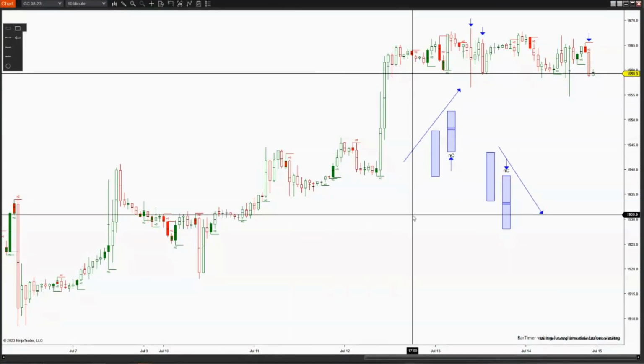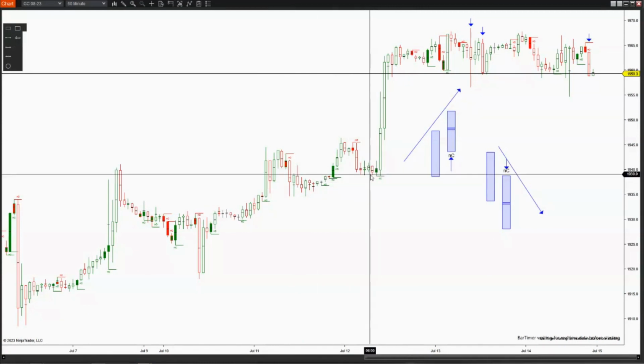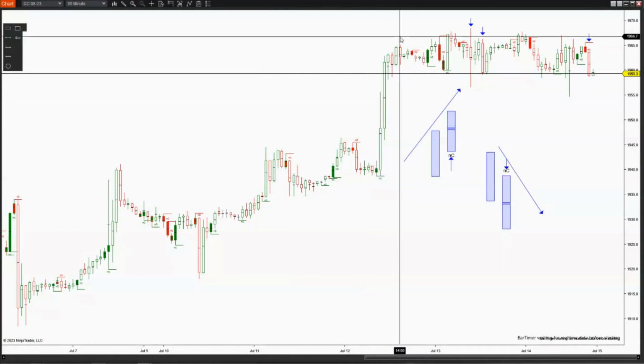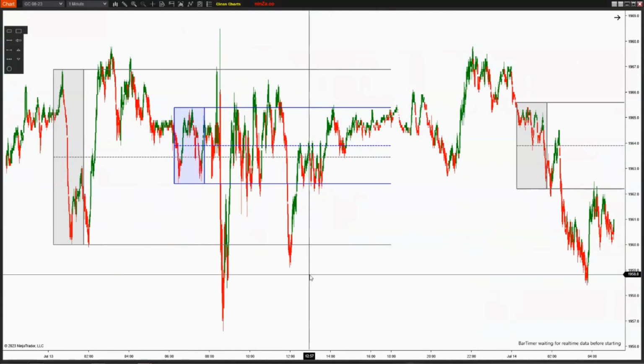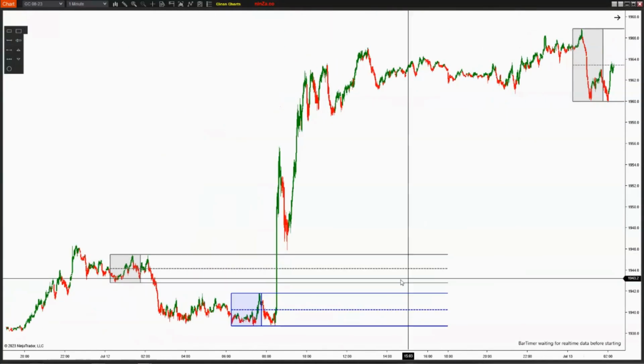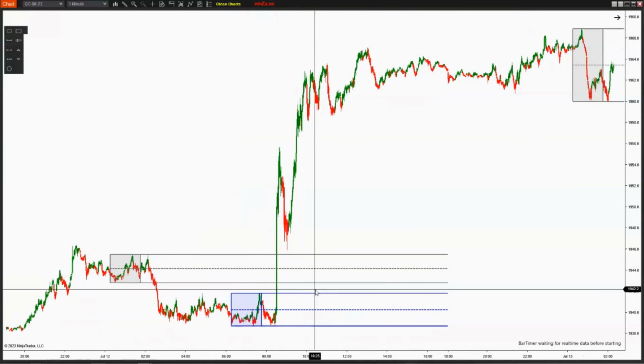It'll help you out a great deal. Even down here, before they accelerate it up, let's go take a look at that. All right, so that's this information here, before they accelerate it to the upside.